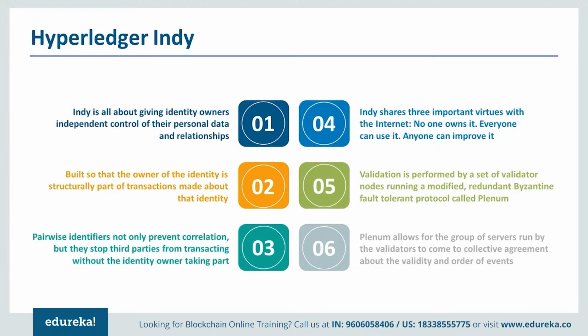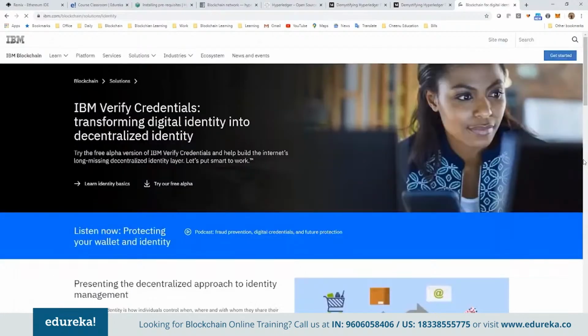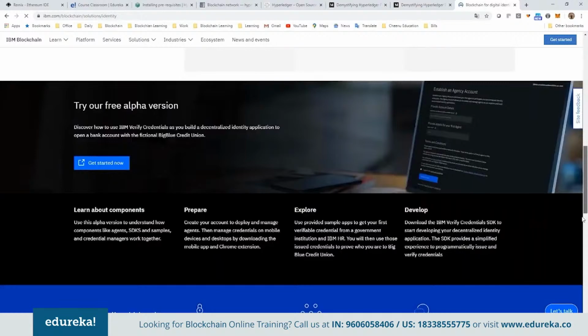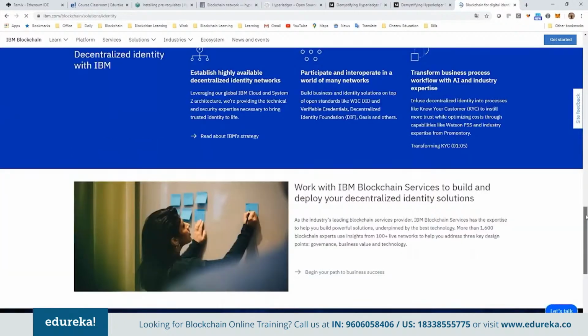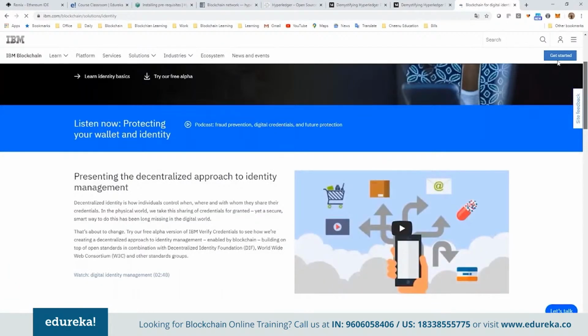In fact, there is a product by IBM on digital identity which uses Hyperledger Indy. This is the product that IBM has developed, using Hyperledger Indy. It is a decentralized approach of identity management, and I think it must be mentioned somewhere that this is developed using Indy. KYC, you can see how the KYC is happening here. I'm not sure where it is mentioned, but it is developed using Hyperledger Indy. So you can even try this solution if you run it, to see how it actually looks. I'll just ping it across the chat.